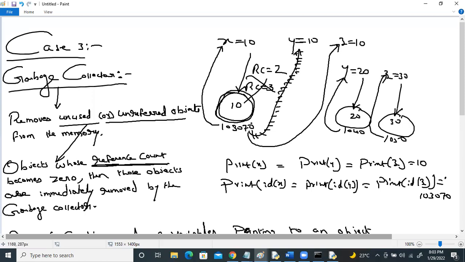Y equal to 20, Z equal to 30 means Z is pointing to the new object. Z is not pointing to this. Z is pointing to the new object. So the reference count decreases to 1. So only X is pointing to this object. Y and Z also were pointing to this, but now Y and Z are pointing to different objects.